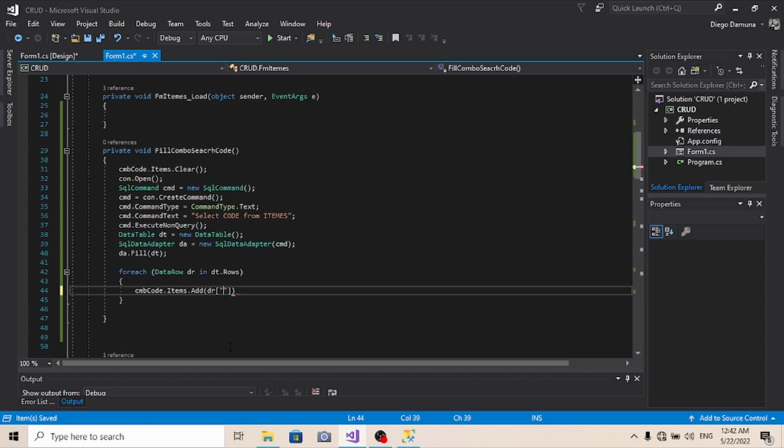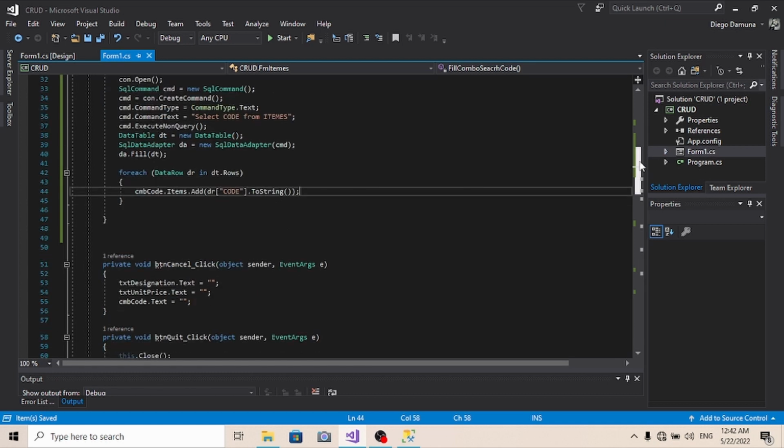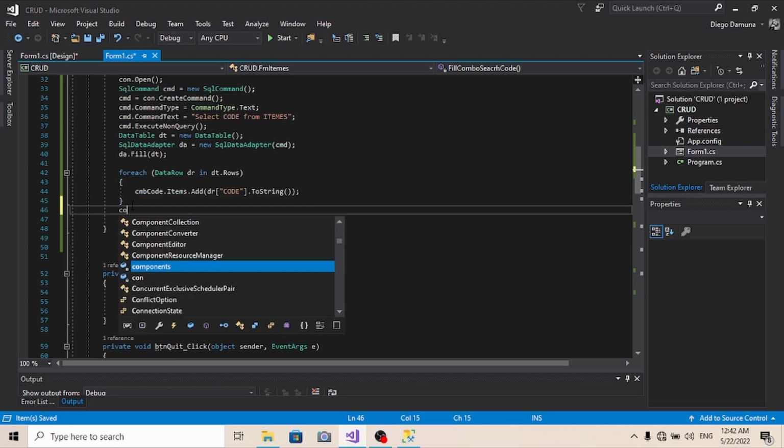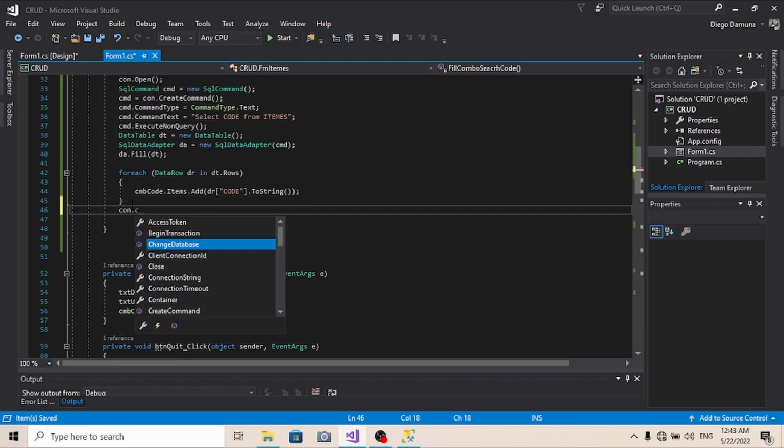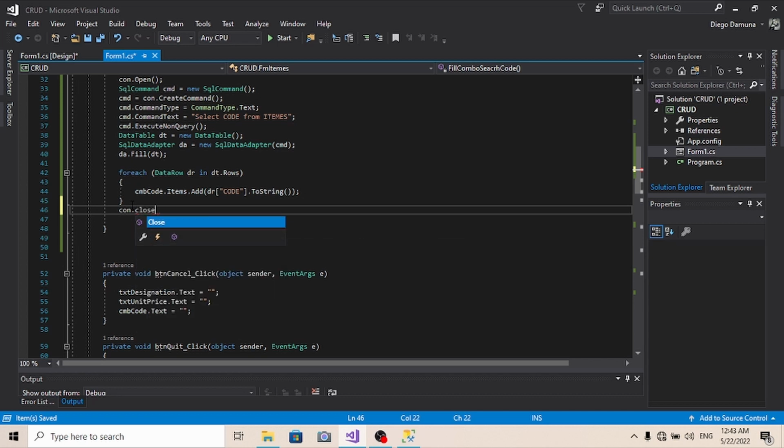It's about code. Remember, we are filling our ComboBox with the code from the data which comes from our table. Okay, so it's going to be ToString. Then let me put this semicolon here. It's okay. And remember, since the connection has been opened, then we have to close it. So the only way to close it is by declaring our connection string, which we are already making use of, and then obviously it ends with a semicolon here.